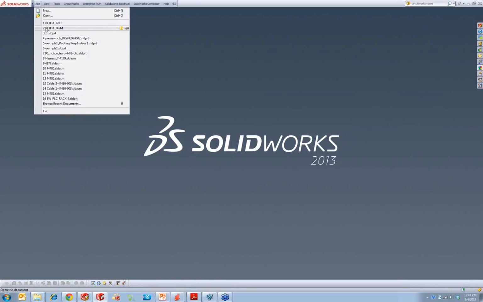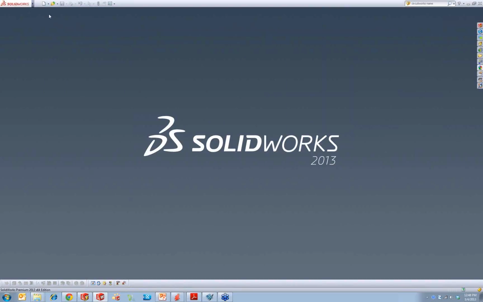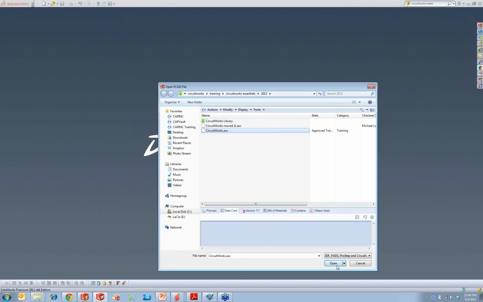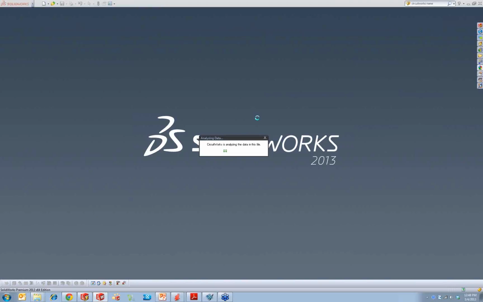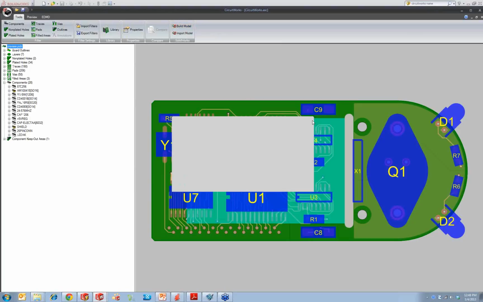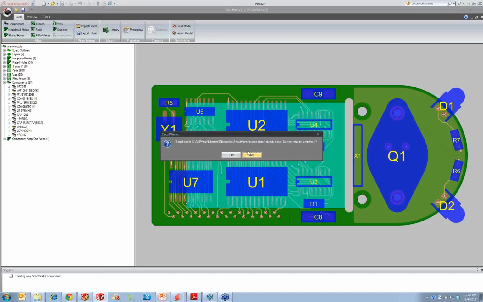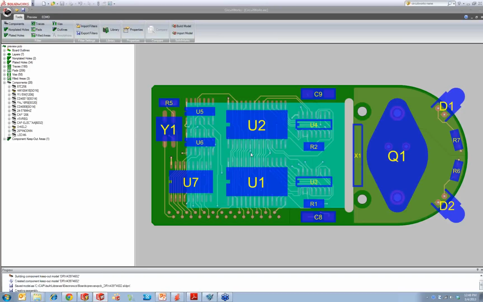So once I have a board in SolidWorks, I'll open up my previous one that I had built. This one right here. You're going to notice they have all the reference designators listed here, R5, U5, U2, Q1. And that information is actually stored as property information in the SolidWorks file that gets built.